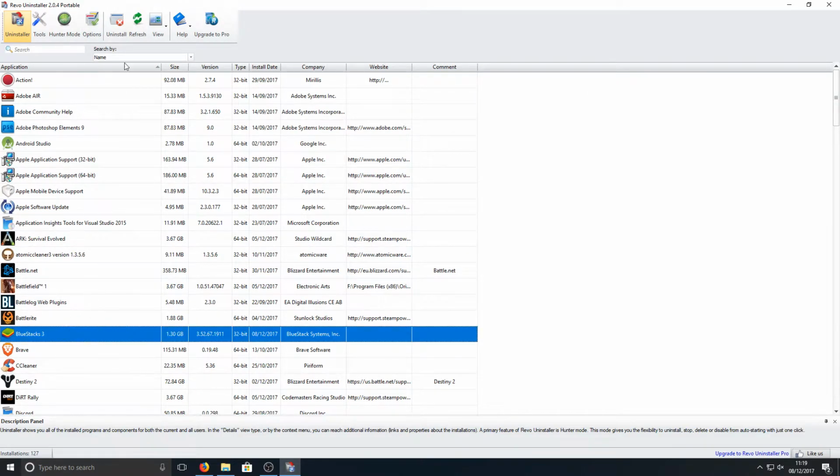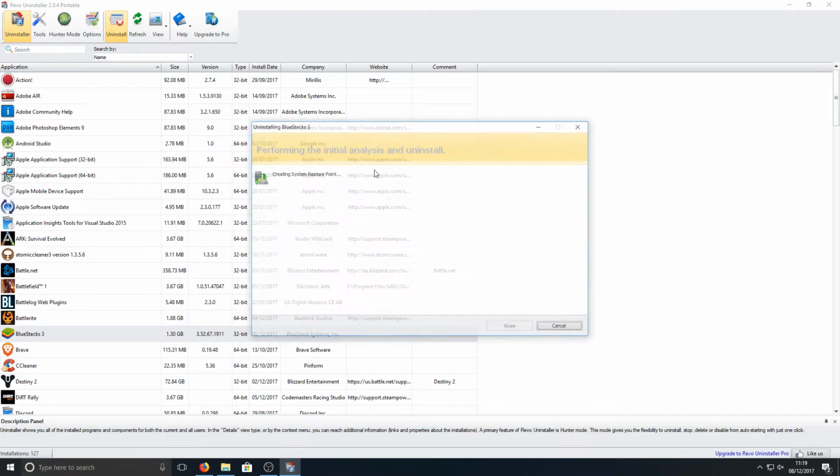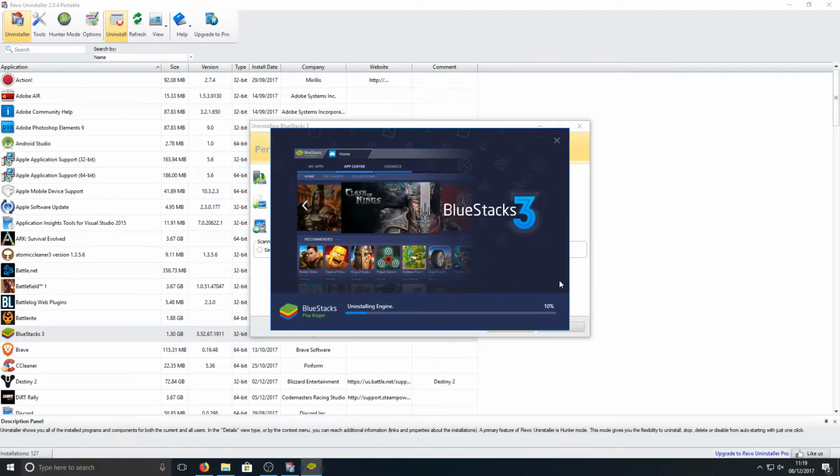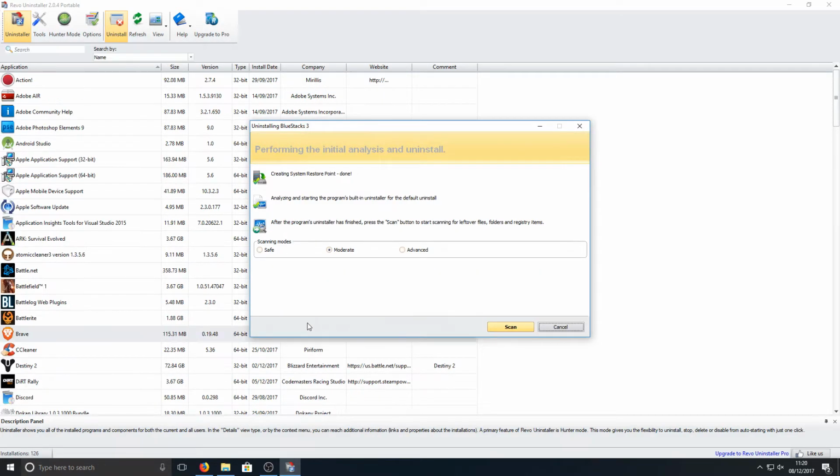You simply need to click on it and then select Uninstall. You now need to press Uninstall and you want to go Yes. And you need to press completed.